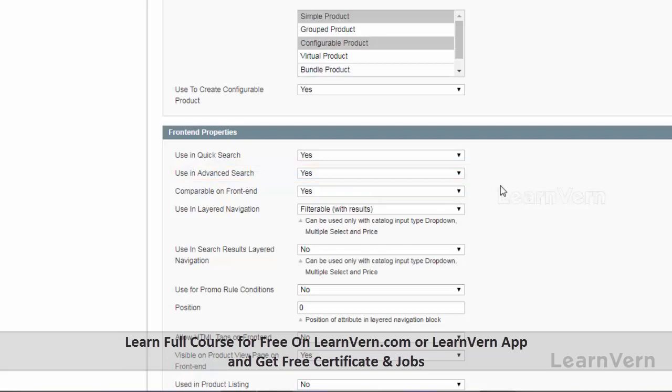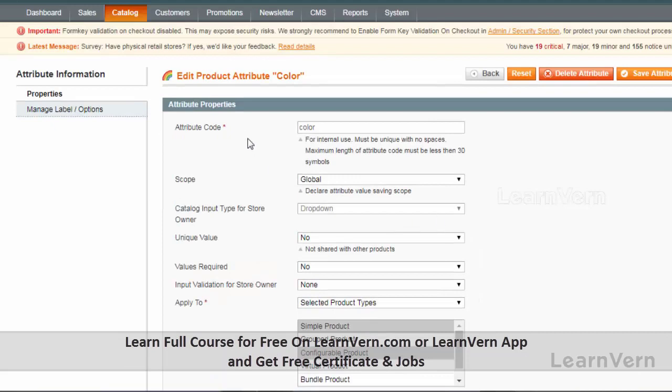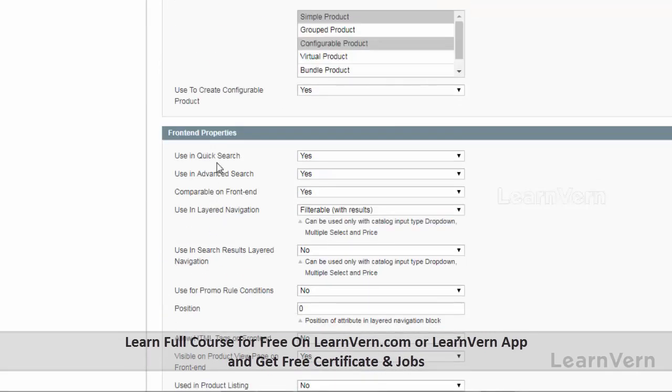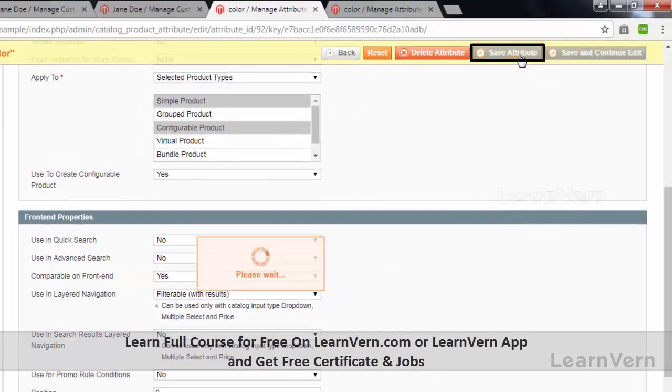So now after disabling this, if anyone searches for the word blue, it won't look for any color which is blue. Let us give it a try. We will disable the color attribute to be searchable. So we will select use in quick search to be no and use in advanced search to be no, and then click on save attribute.